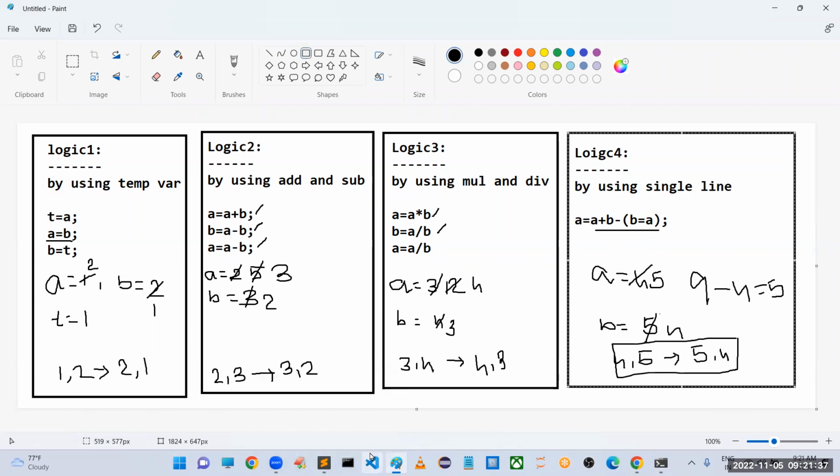Please confirm if the theoretical concept is clear for you people. I will go with the implementation of this program. Can you please confirm any doubts in these four logics, everyone? Yeah, we have one more logic by using bitwise operators that we will discuss tomorrow. Clear, right? Right. So let us code this.